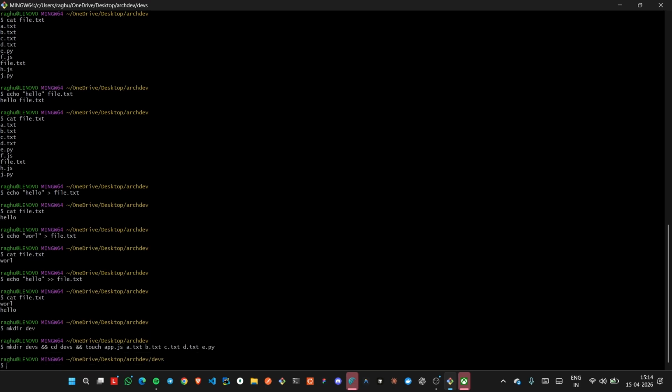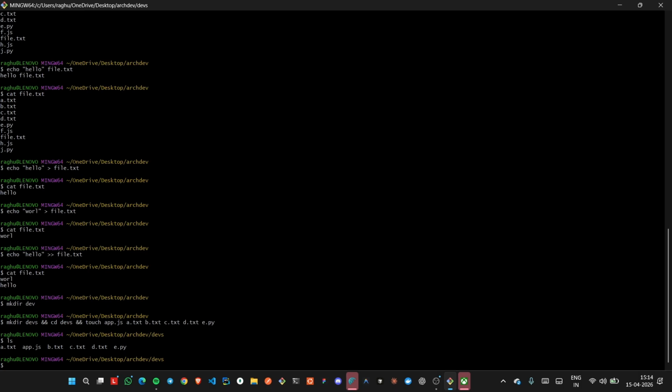So by writing this command, you can create a directory, you can create a folder, you can move onto that folder, and you can also create files inside that particular folder. As you can see, if I do the ls command, then it will list all the files that are present inside the devs folder. Right now I am going to tell you about the next command.